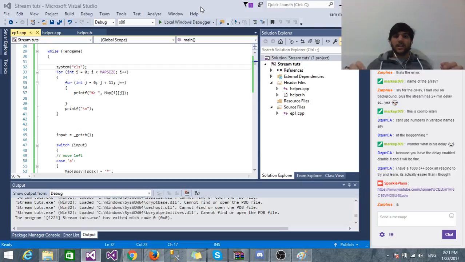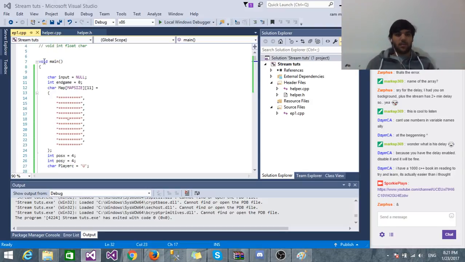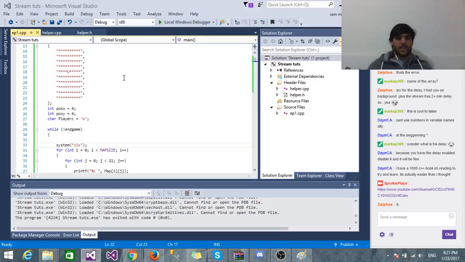The assignment is this. I want you to create exactly what I created here. You have all the base stuff, and I'm going to upload this to Dropbox as usual. I want you to use functions that basically change the character's position. I want you to use pointers and everything that we learned here. And now what I want you to do is this.